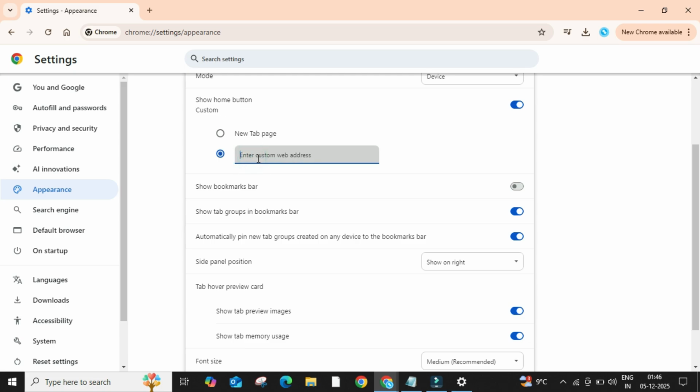This option allows you to set any website as your homepage. For example, you can set Google, YouTube, or any site you use daily. Just type the website address in the box provided.